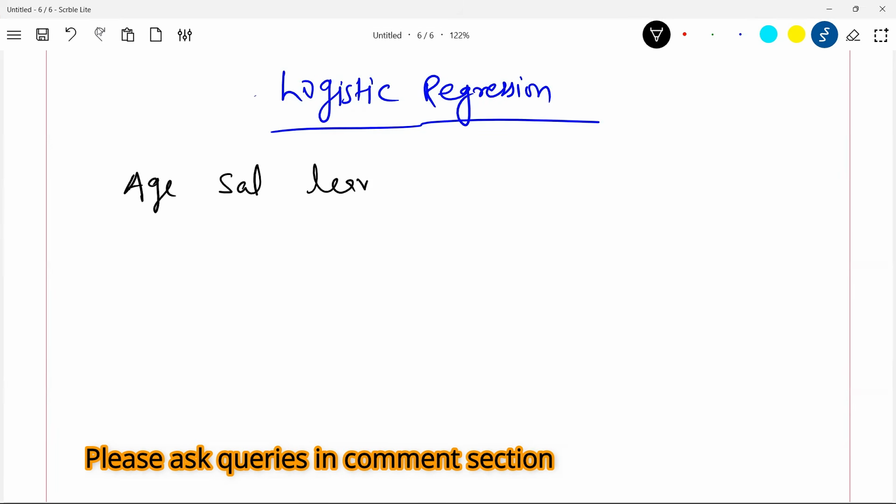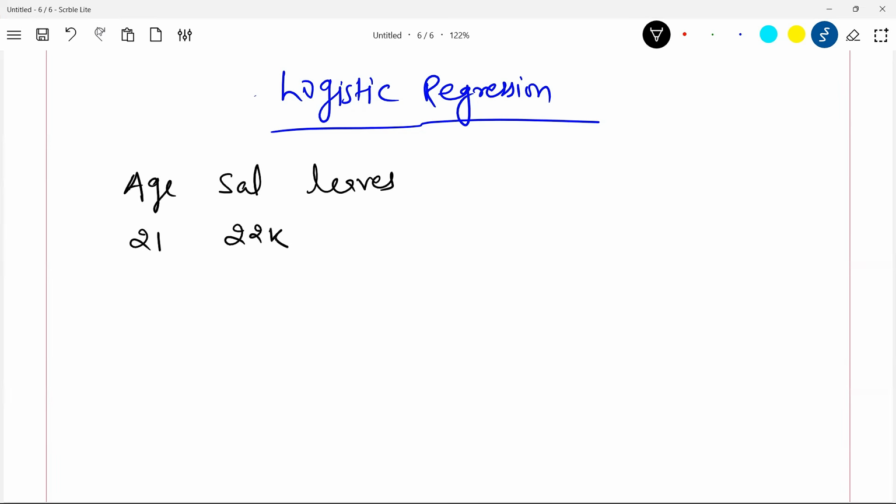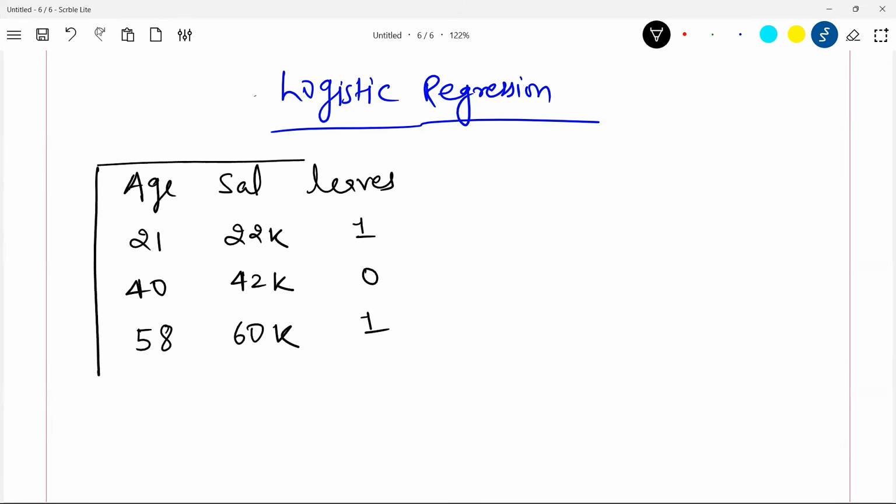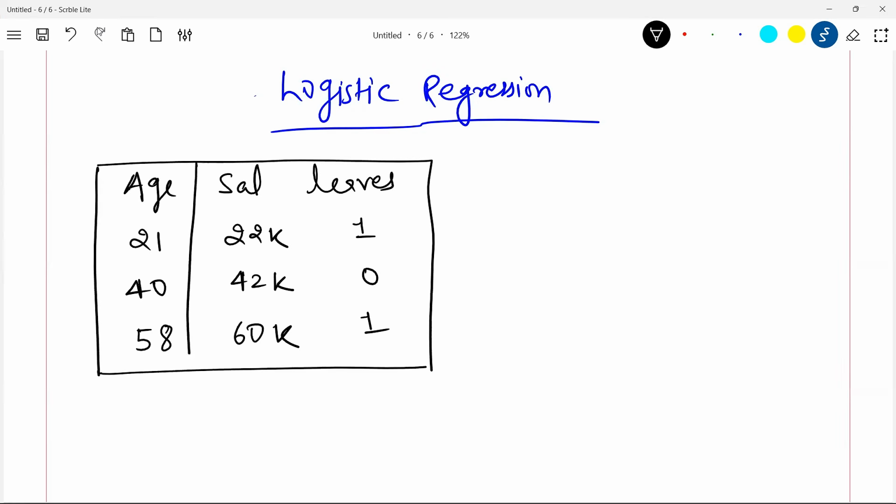Suppose this is employee data and you have age 21, salary 22K, and whether the employee leaves the organization or does not leave, just say 1 or 0. Then a 40-year-old guy makes, let's say, 42K, leaves: 0, no. A 58-year-old guy makes, let's say, 60K, just for example, leaves: 1. So this is a classification problem where we are trying to predict whether an employee will leave the organization or not. The last column that you see is your target column.